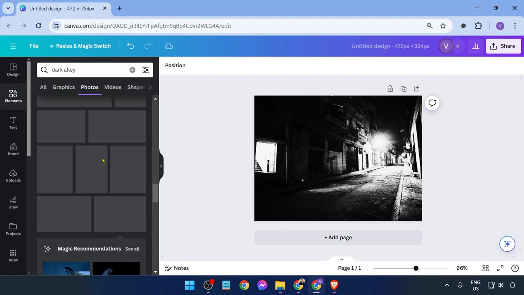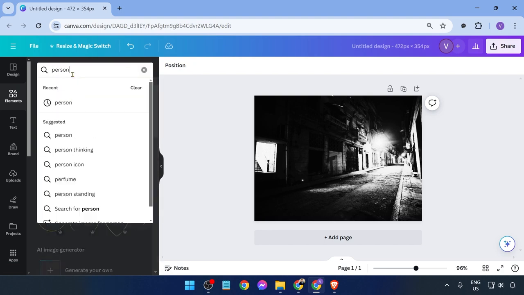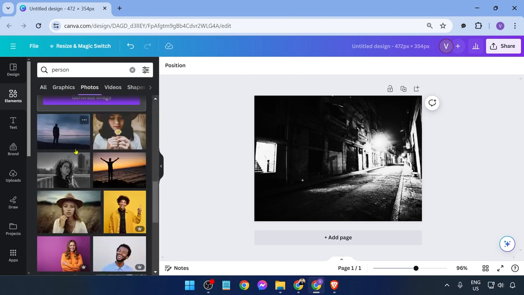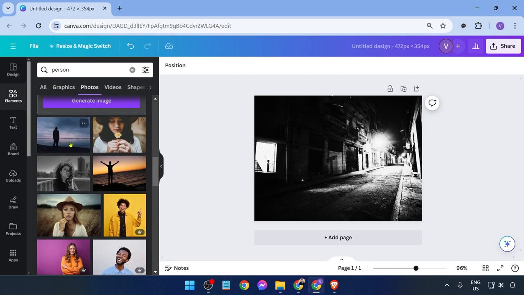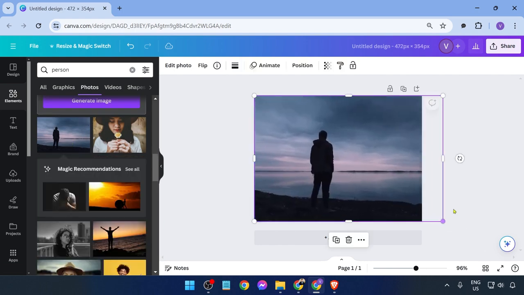Now from this point forward, I'm also going to go ahead and try to look for a person. I'm going to type here person and then click photos. And yeah, we're just going to go ahead and try to find something. Say this one, for example. We're going to try putting it here. Just like so. And then we're going to click this one.